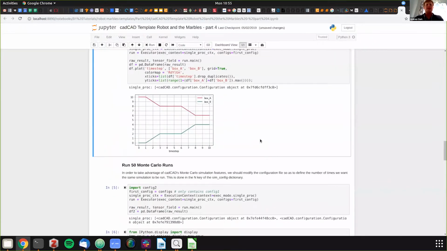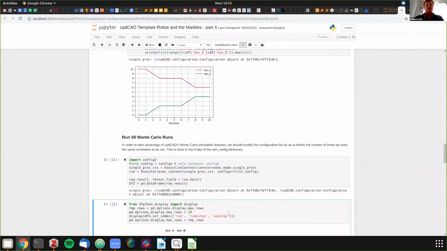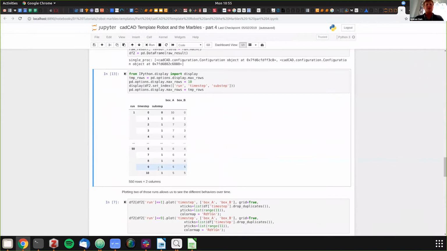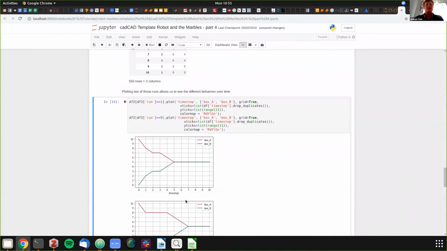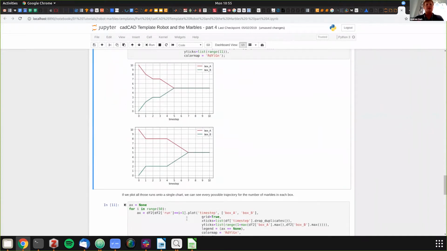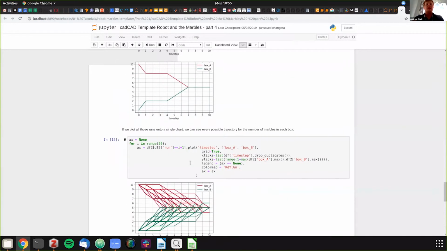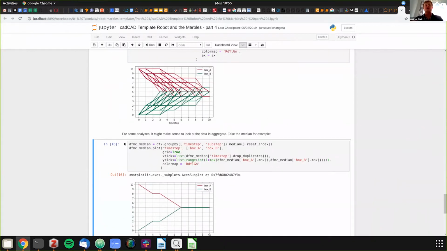So let's see what happens when we run this. Okay, we see the 50 different runs here, and now we're going to plot them. Now we're going to make it into a single chart. So this right here is the results. This is what it looks like when you look at every single result. It looks like something crazy like this. Then we take the median here.